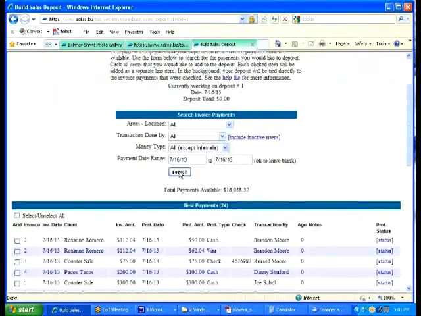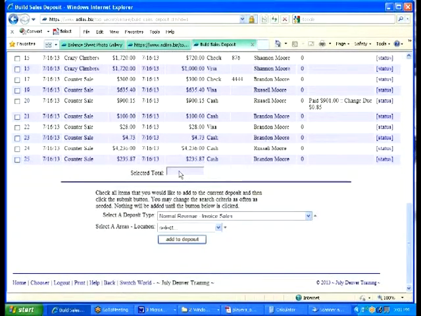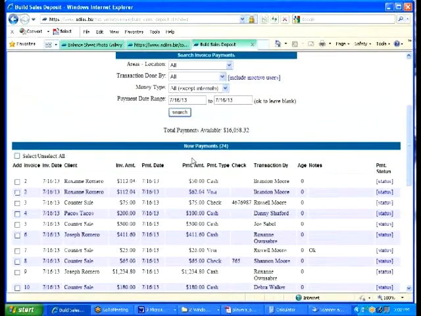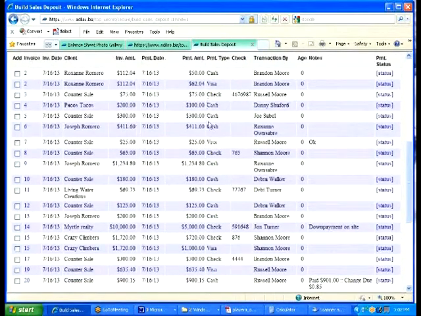This is all the stuff that has not been deposited. 16,058 and 32 cents, all this. So I'm going to look for checks, because I thought we were working with a bank account. We do have some cash payments, but we don't have a cash drawer. But we could have deposited cash. Do you want to deposit cash? Let's do cash and check, everything. Cash and check? Yep.